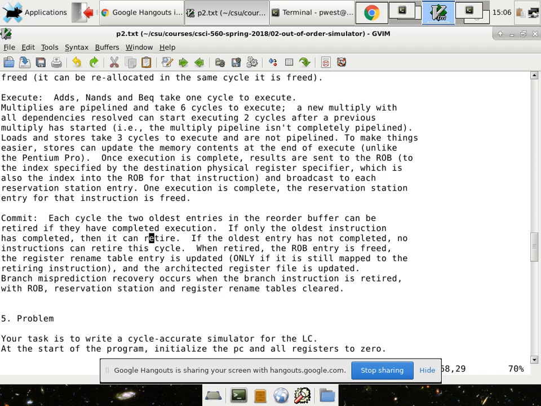Branch misprediction recovery occurs when the branch instruction is retired. Keep that in mind. Has to be retired before you can fix it. Reservation station and register rename tables must be cleared. All right.